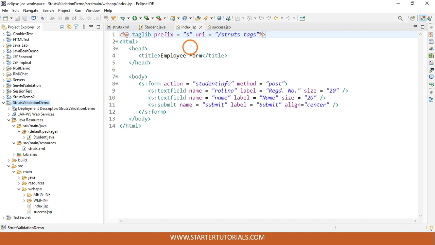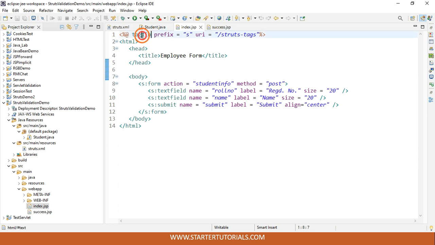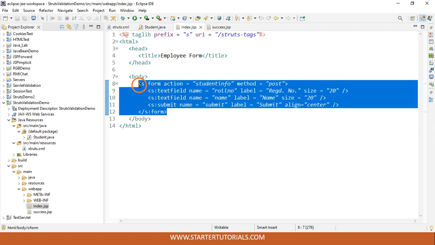I have created an index.jsp file, which is this. Inside this JSP file, the code is this. Here we are using the predefined tag libraries which are available in JSP. The prefix for these tags is s. You can see for all the tags the prefix is s. And the URI, that is the namespace, is struts tags. By writing this single line, we are specifying that we are using a predefined tag library, which is struts tags, and all these tags belong to that.